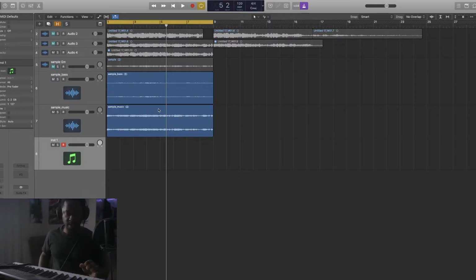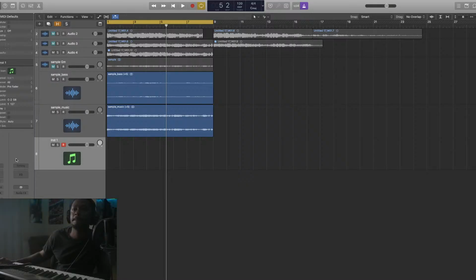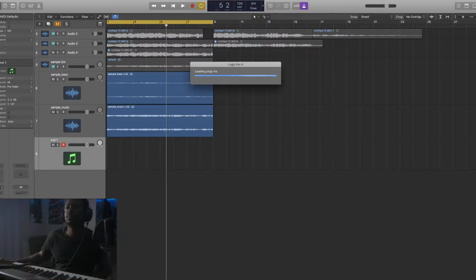So I'm going from G minor to C minor, transposing it. So we're gonna go 5 half steps up. Transpose it 5 half steps up. Now it's in C minor. It should be in C minor if it detected the right key. Should be in C minor now.